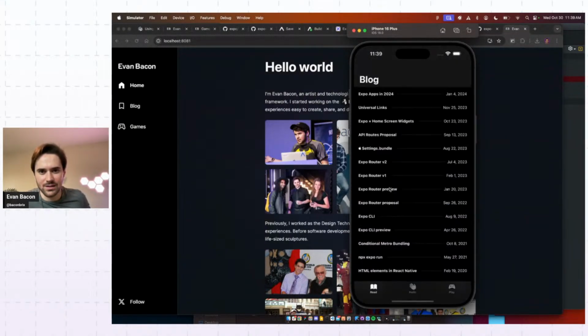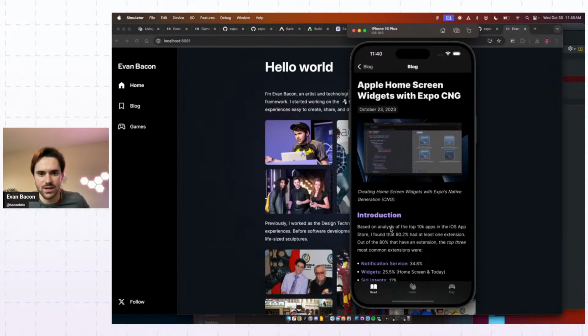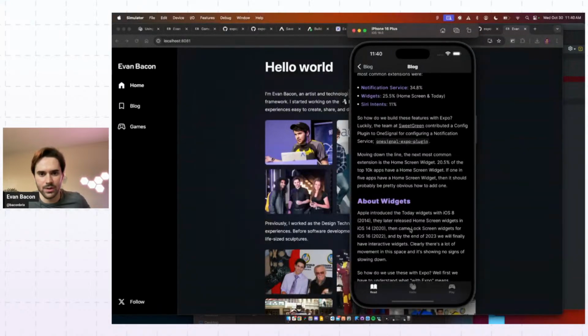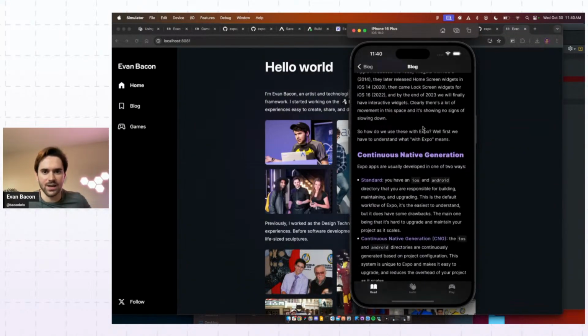Some of these blog routes, another thing we could do here is have a custom blog route type, which is pseudo-native, pseudo-web. Basically, you could be reading an article like universal links, or maybe something like home screen widgets, and there could be custom components in here which are native only and literally use native APIs. Otherwise, the whole thing is web.